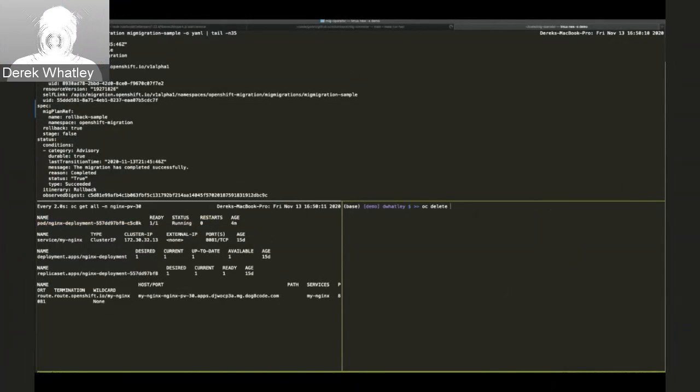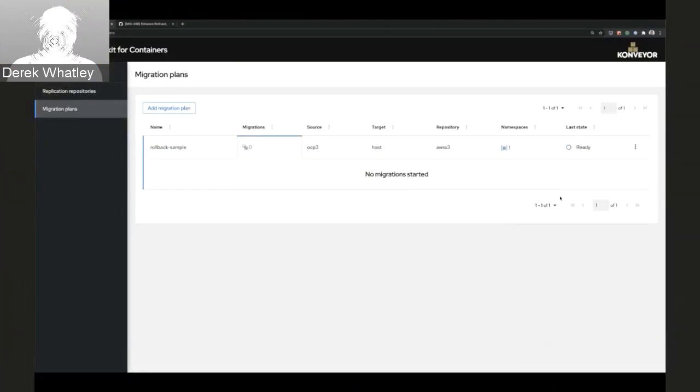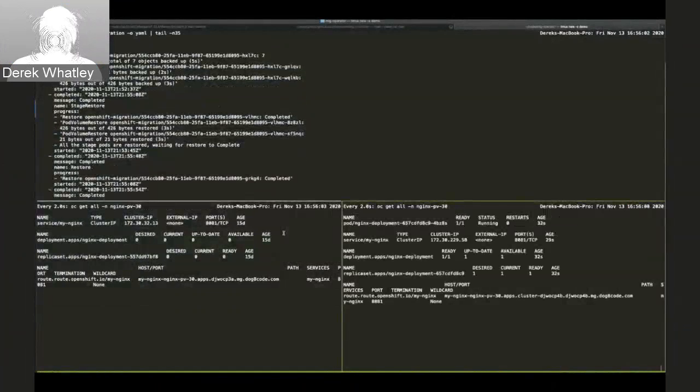The next thing we'll do is delete all of our migrations, and we're going to start fresh again, just showing that you can migrate, roll back, and migrate again all day long. This is a little bit sped up, but as you can see, the end result is a completed migration, and your app is safely on the destination cluster.